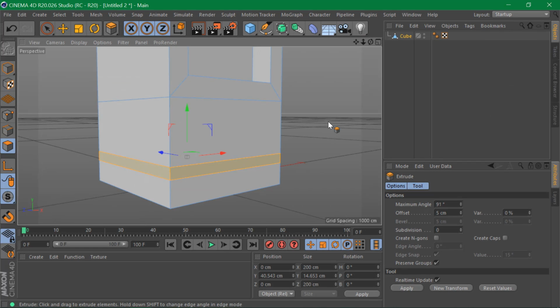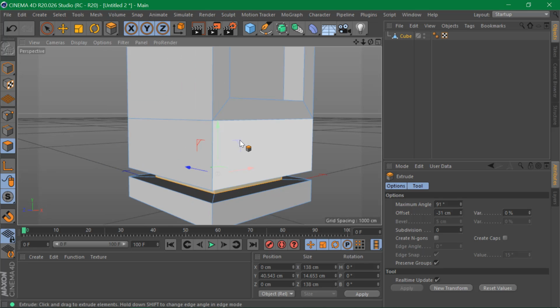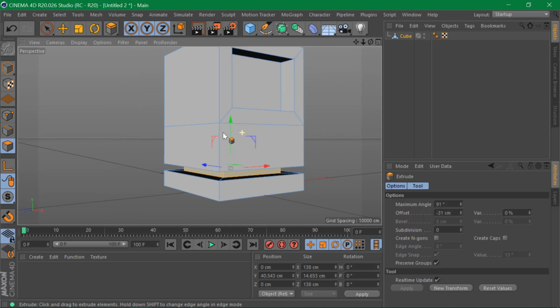When we then, anywhere in an empty area, click and drag to the left, we should see how it does this extrude towards the inside, like so. Oh, but mine is just a little bit. I can show you in a moment how you can adjust it easily.